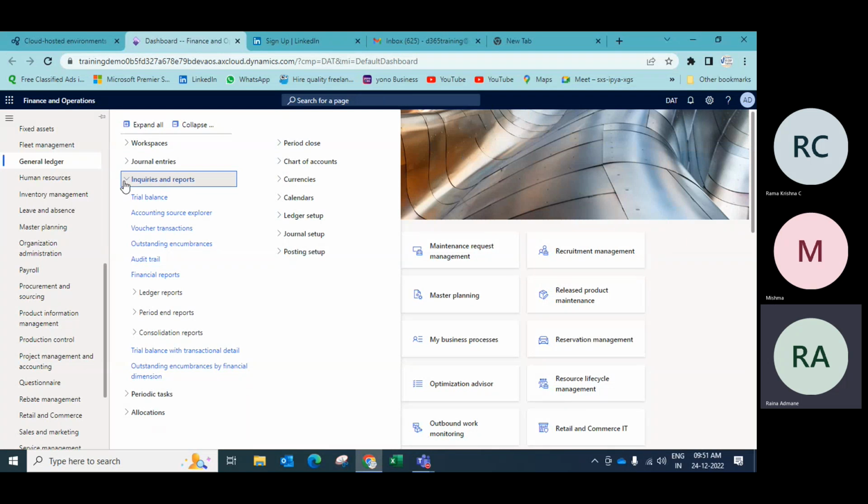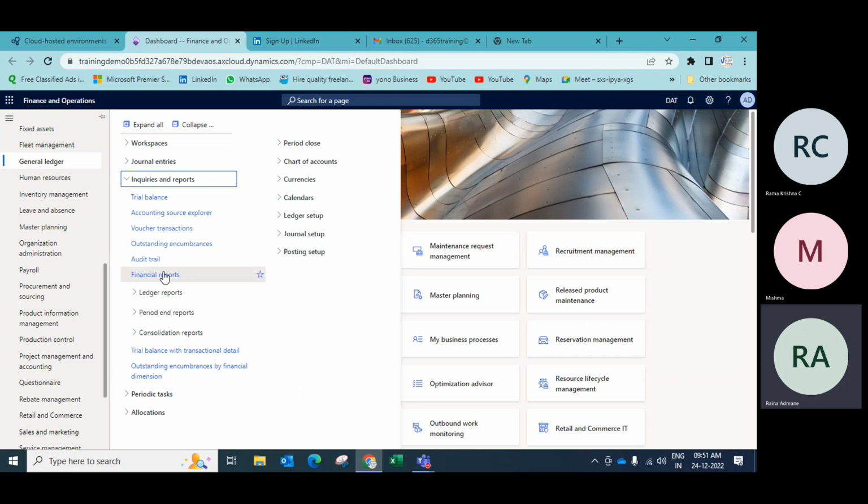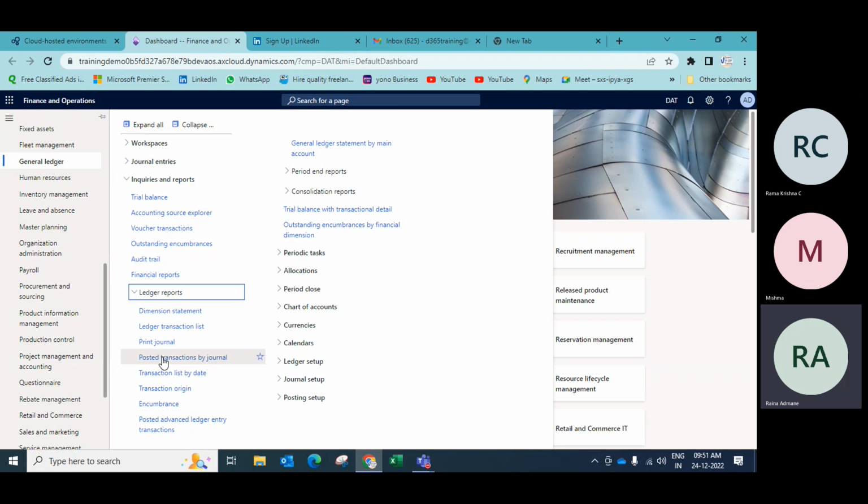So if you click on any module, in each module you will find inquiries and reports. In these reports, if you click here, you will find a lot of reports: ledger reports, periodic reports, consolidation reports. A lot of reports are inbuilt and available. Most of these reports are SSRS reports. These are designed by Microsoft, and not all reports are really ready to use. We need to make a little bit of customization for some reports, and then you can run them.